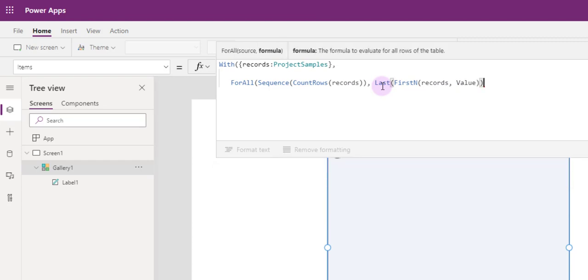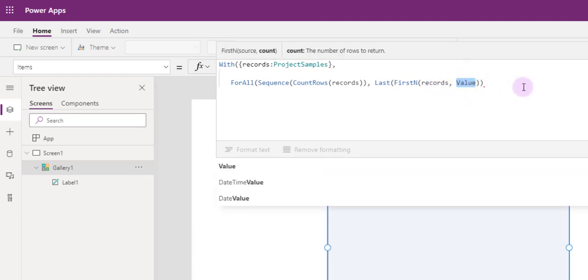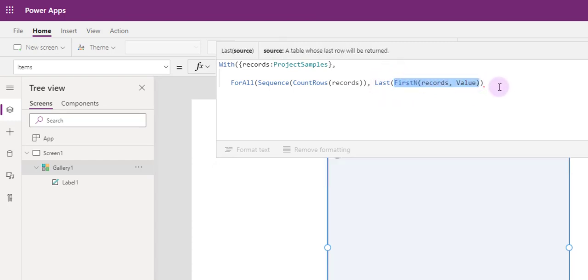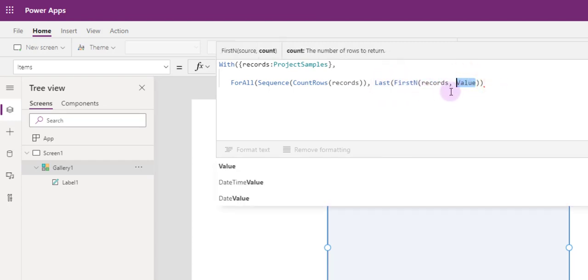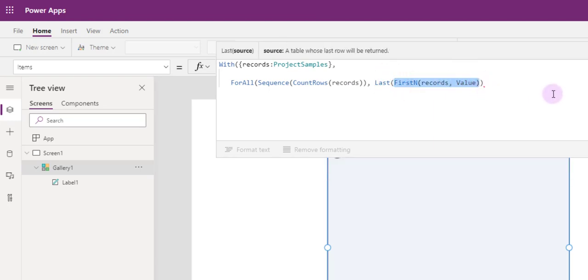So what does this mean? Take it from the beginning, or inside I should say. We have Records, which we already know what that is. But what FirstN does is it will give us back the first N number of records, and N is defined here in this value. So if I said FirstN Records 1, this FirstN is going to return 1 record. If I said FirstN Records 2, then FirstN is going to return the first 2 records.